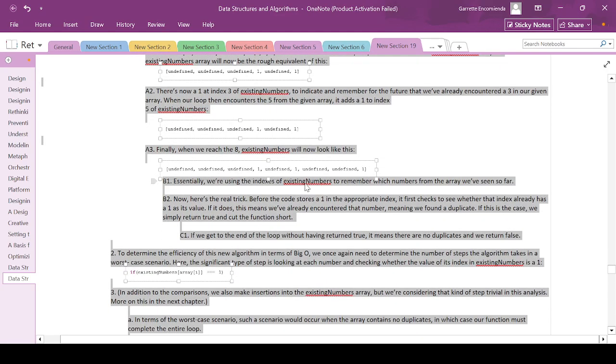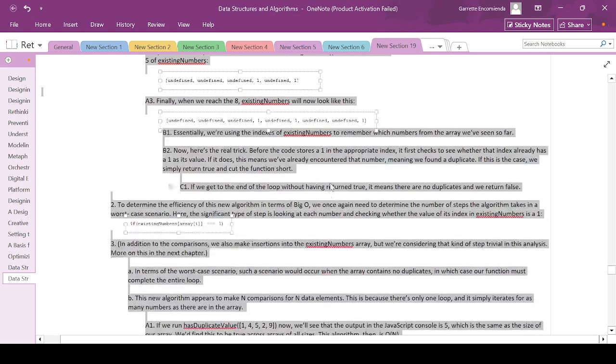Finally, we reach the 8. The existing numbers will now look like this. Essentially, we're using the indexes of existing numbers to remember which numbers from the array we've seen so far.